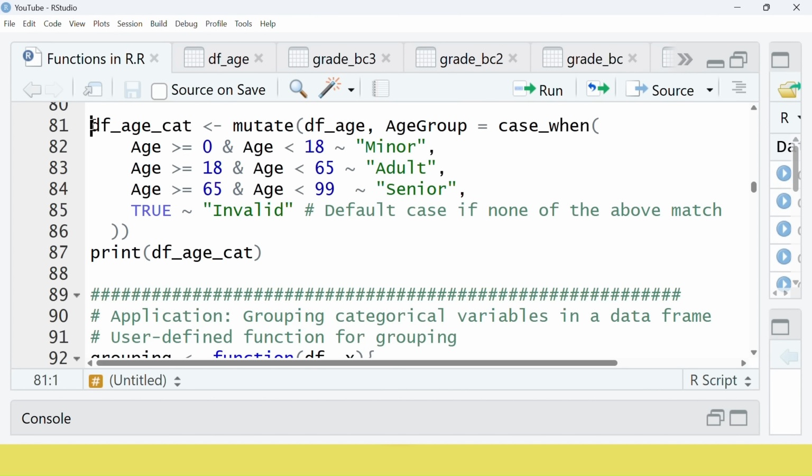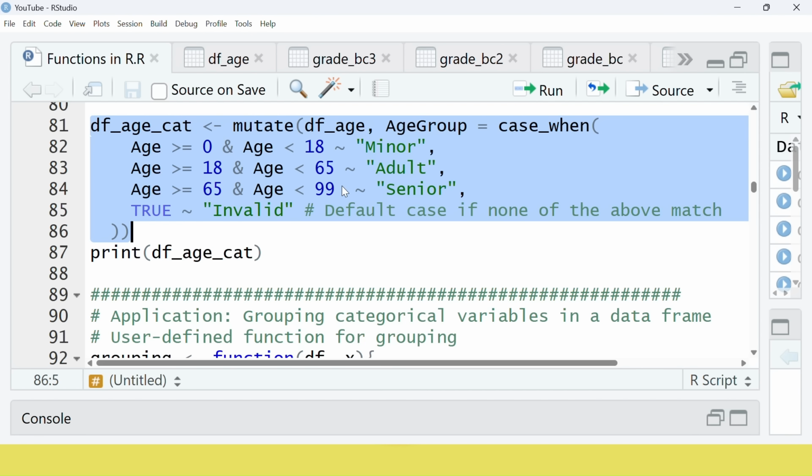Okay, so let me run it. If I run up to here, this is a function. It's a function, of course, but it would not be a named function because we're just saying mutate and then putting that one.